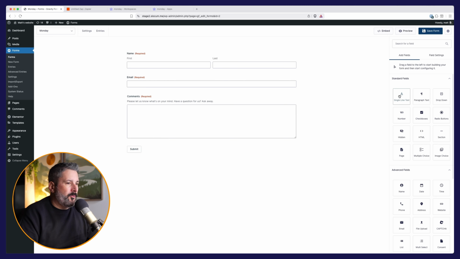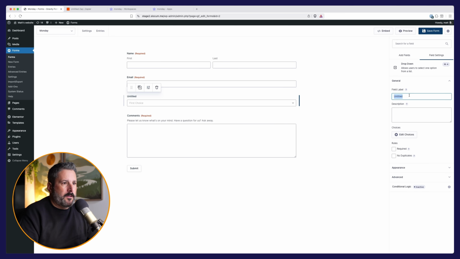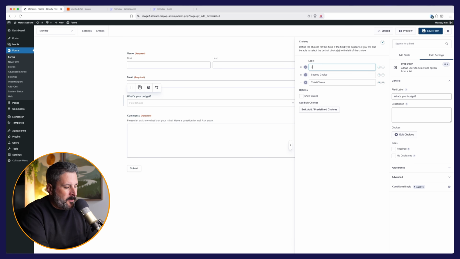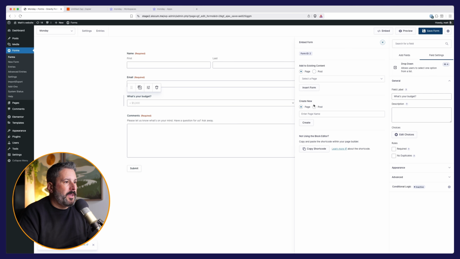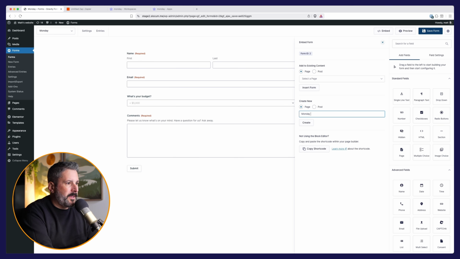And then what we'll do is we'll pretend this is a sort of lead generating form. And we'll say, what's your budget? Edit choices. We'll say below 5,000, 5,000 to 10,000. And then we'll just do the famous 10,000 plus. And that'll be our 3 options for now. Save that. And we'll put this on a page called Monday Test.